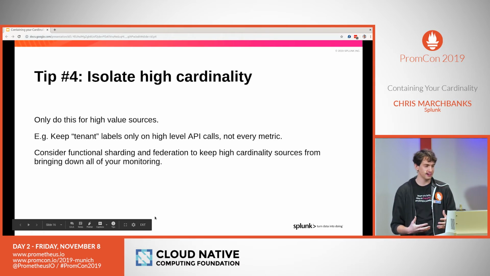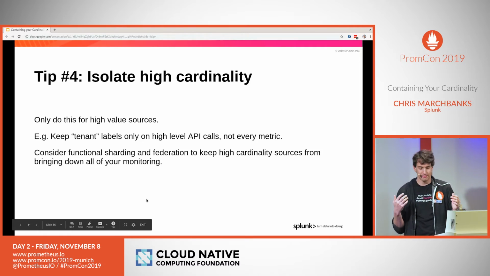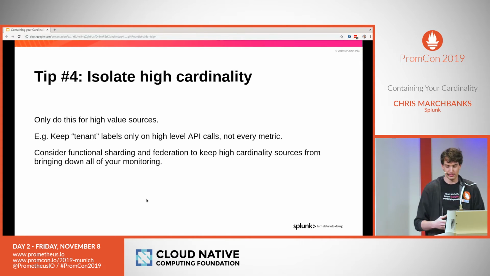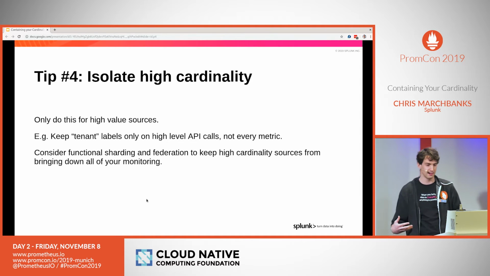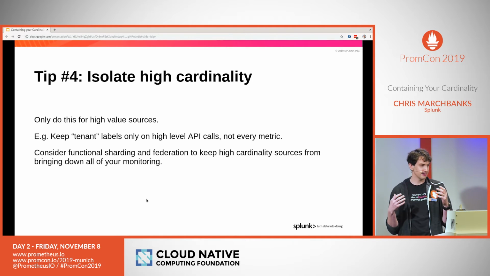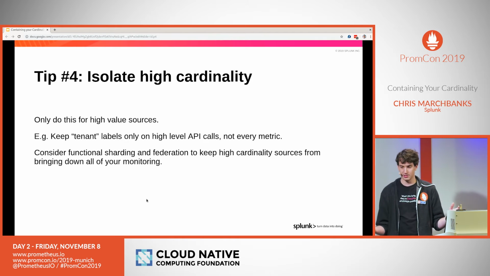And then finally, if you find some value in your cardinality, you have those tenant metrics, and maybe you do have a system where one tenant can perform very differently from all other tenants. We have some of that, where you can define custom pipelines inside of Splunk Cloud, and one tenant can have massively different performance, and we need to know that. At that point, try to limit how many high cardinality metrics you have. So maybe keep them just on your high-level API calls rather than on every single metric in that service.